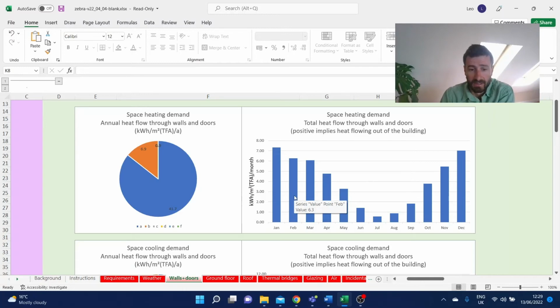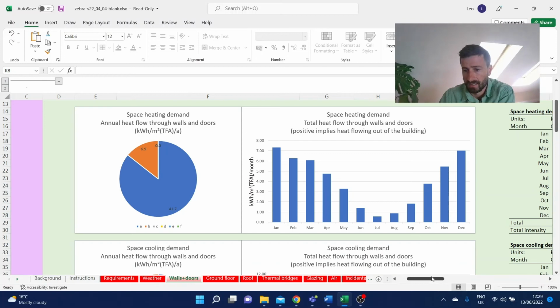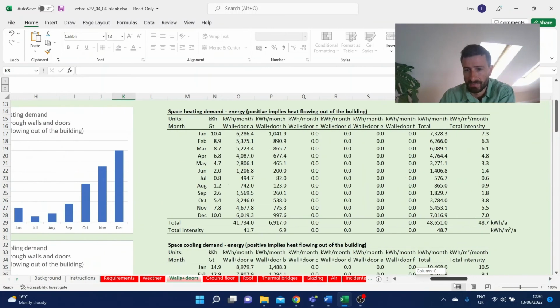So that's actually everything you need to do to define our walls and doors. If we go into a higher complexity level, we won't actually have any additional inputs for this sheet, but we will just see a more detailed breakdown of how these values have been calculated.